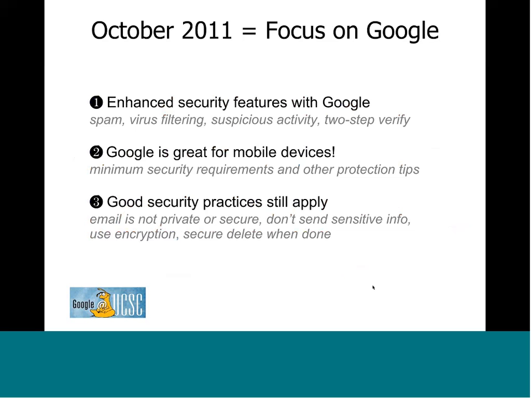I use that myself. Another thing is that we had early identified that fact that Google was going to be great for mobile devices, and people were absolutely going to be using it on mobile devices. So we used that as an opportunity to remind and point people to the security requirements and best practices regarding mobile devices.